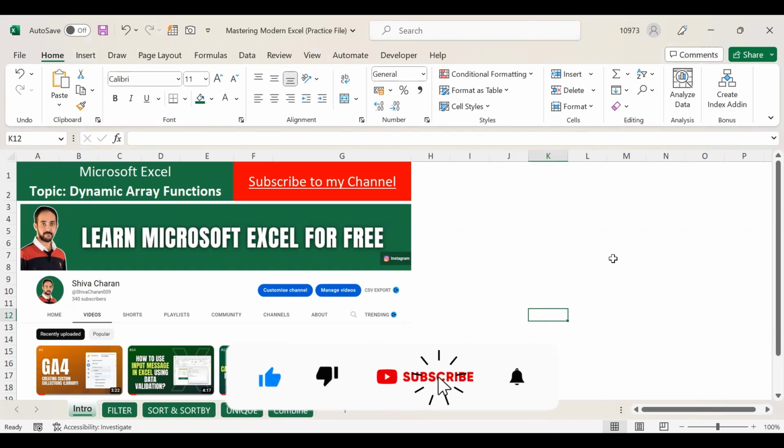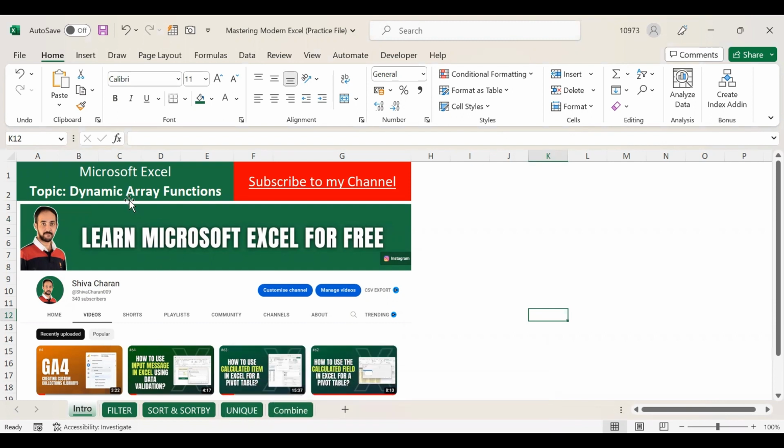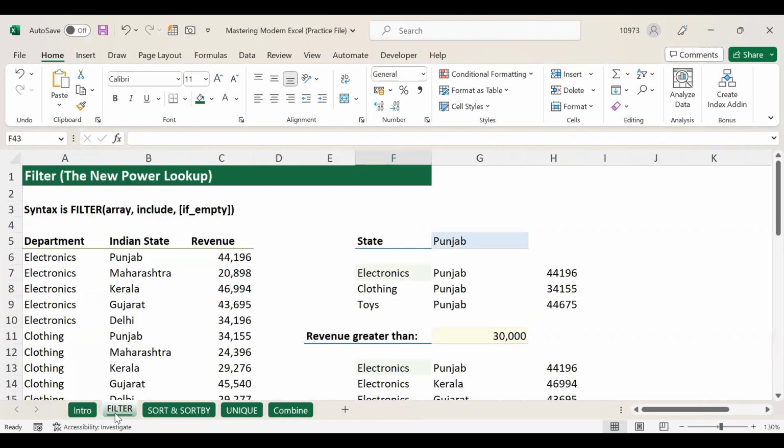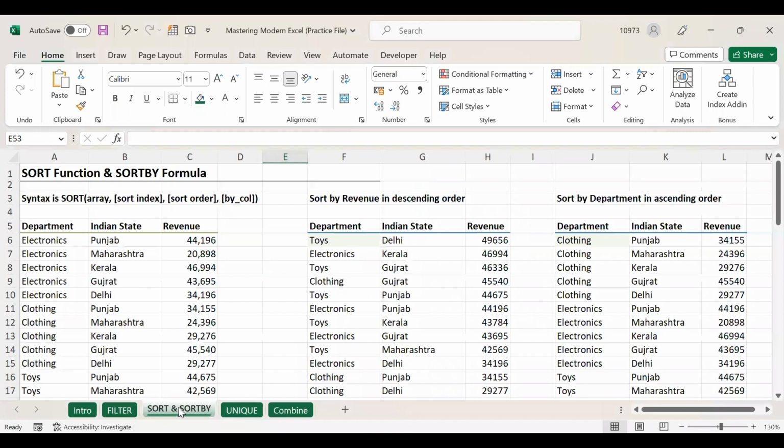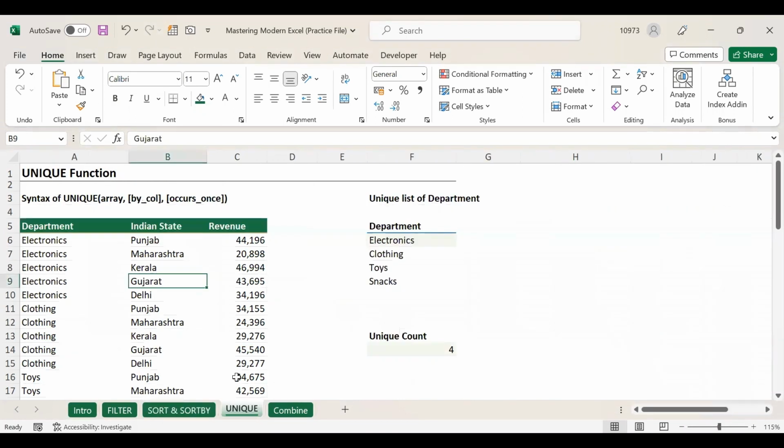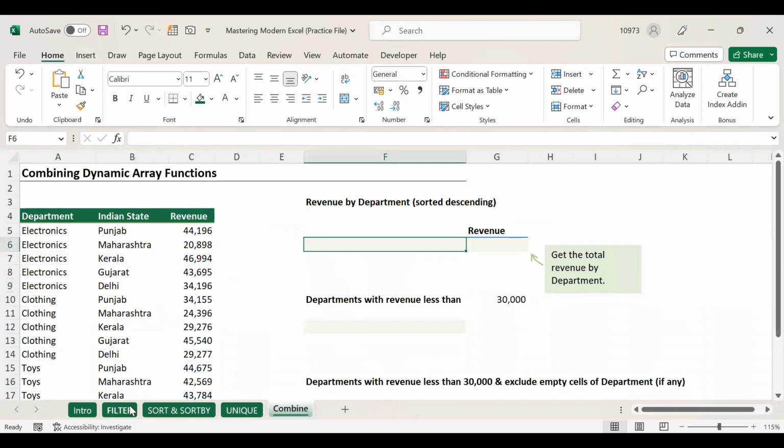In today's video, I will show you how to combine all three dynamic array functions to get our results. In previous videos, we learned how to use the filter formula, the sort and sort by functions, and also the unique function. In today's video, we will combine all three functions to get our results.